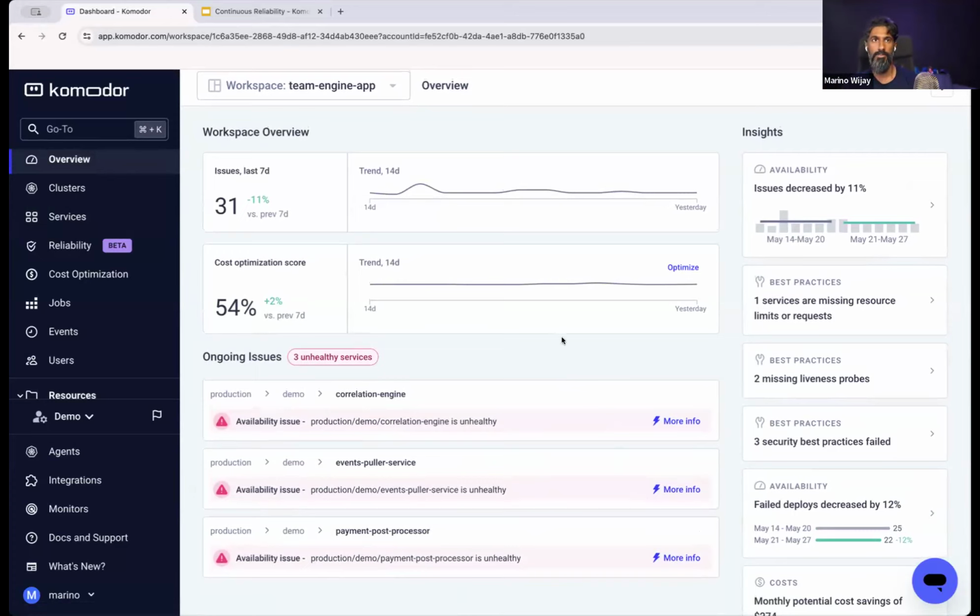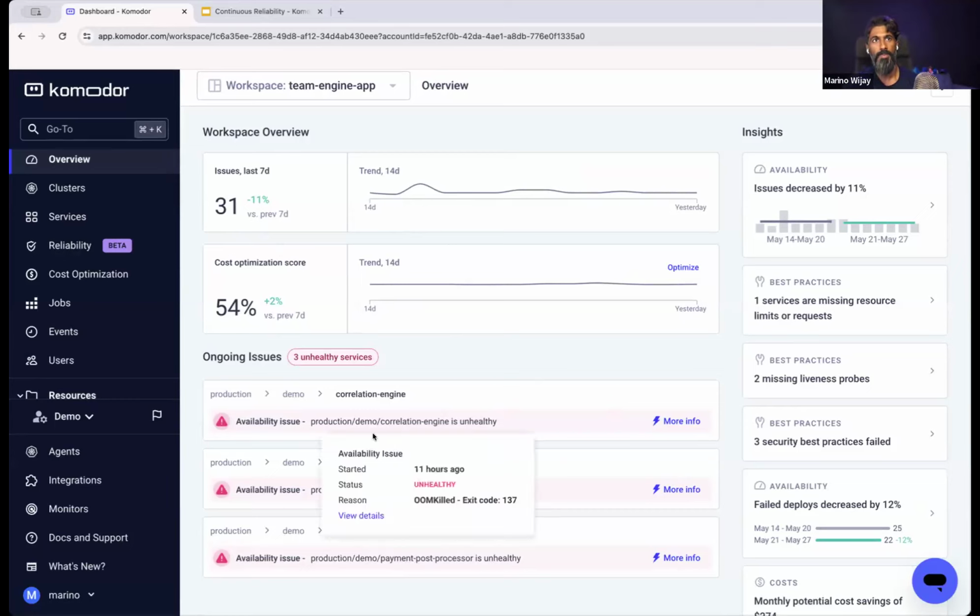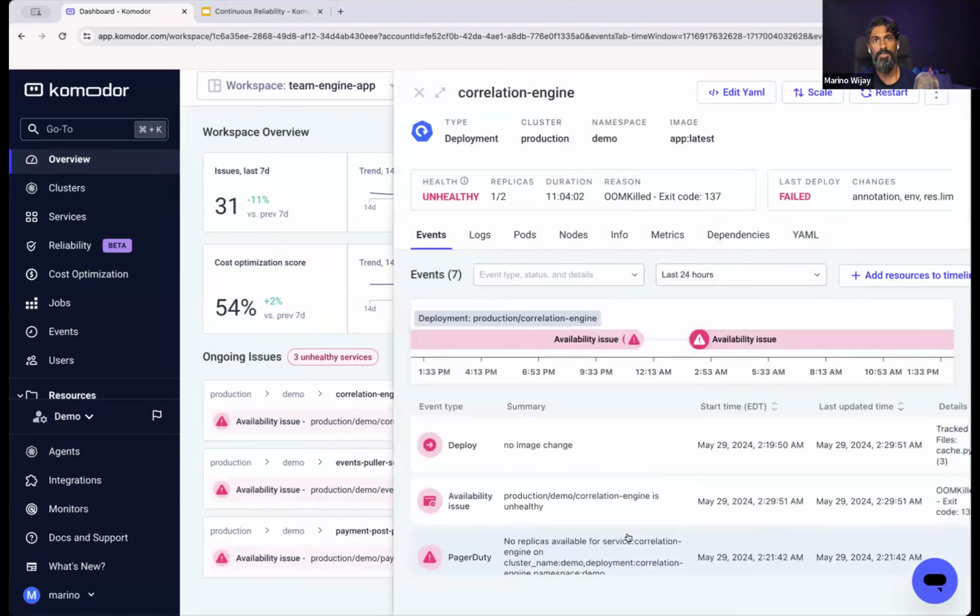So as a developer team, maybe I get to see the issues that have occurred on my service or my workloads over a period of time. I get to also see how well I'm doing from an optimization or a cost optimization standpoint. It's telling me maybe I can increase that score a little bit more. But we're not here to really talk about increasing the score because right now what we want to see more of is how we can ensure continuous reliability. So what we can see immediately is we've got availability issues with several of our services. We've got this correlation engine here. This correlation engine service is a deployment that has had a number of issues.